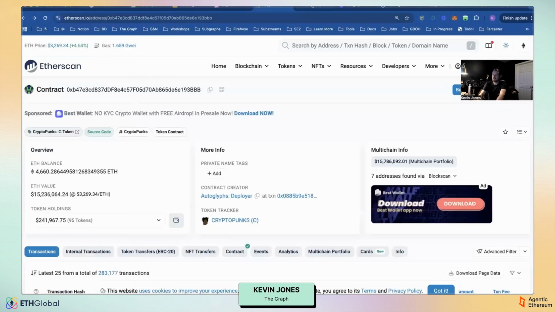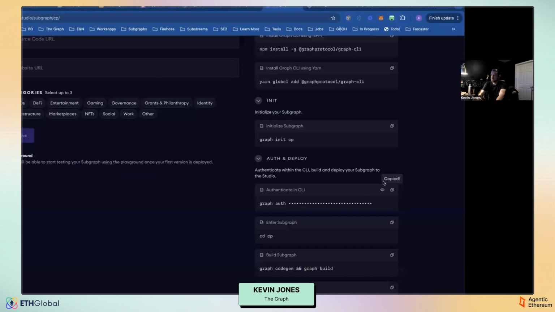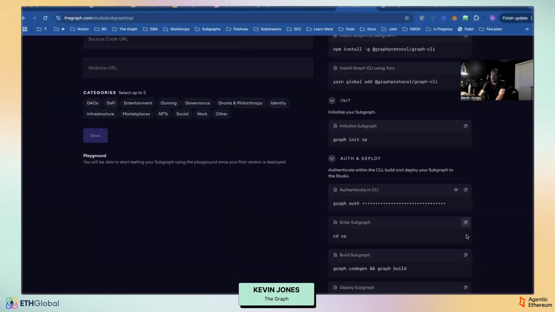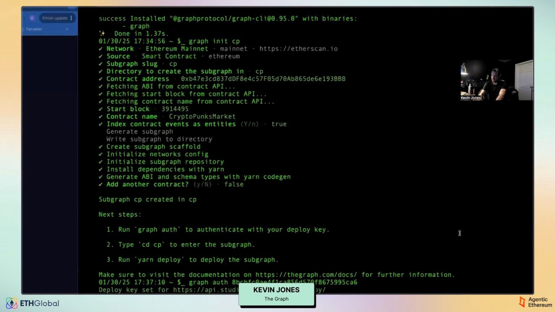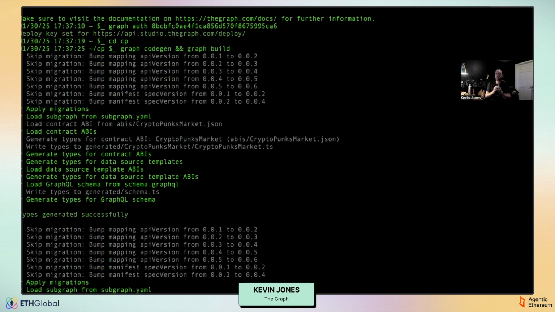So now let's deploy it. Let's go back to here. We need to authenticate to the server. Go ahead and click authenticate. And then we need to go into the directory. And then we need to run a codegen and build just one more time, just to make sure that there's no type errors or any issues with the Wasm.